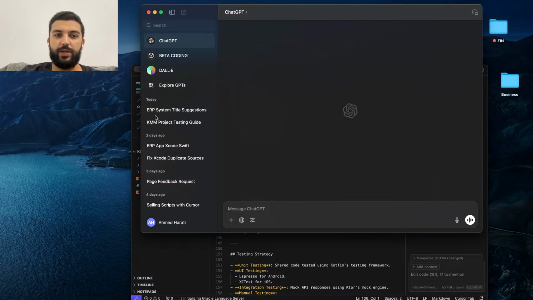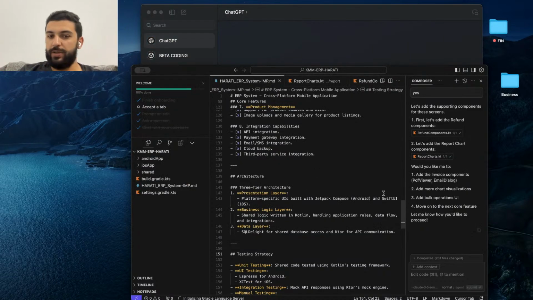As you can see here, I already talked with ChatGPT about the system, and I already started with the ERP system. I am using Kotlin, so I can use it for both Android and iOS apps. I will show you what I did first.